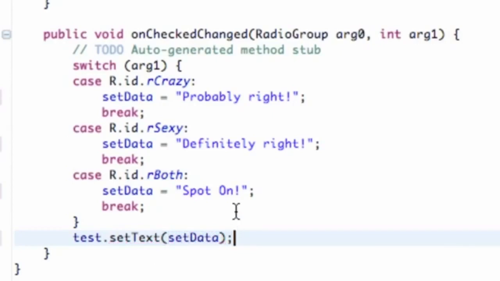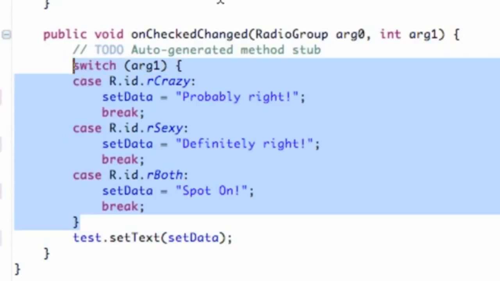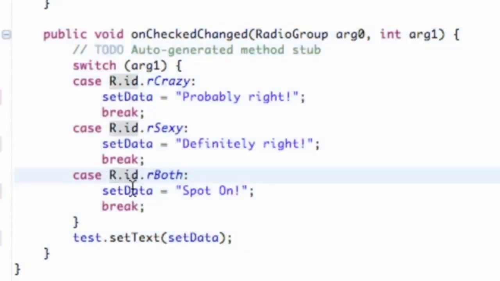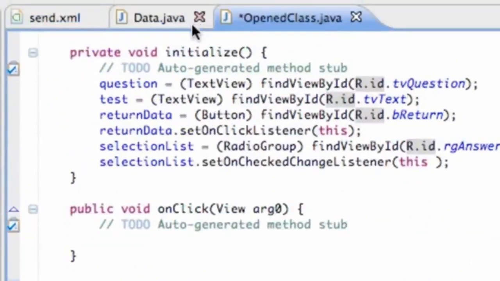So there we go. Basically, as you can see, here's our switching case, but we're still within our OnCheckedChangeListener right here. So basically, it's going to go through the switching case, set this data up according to which radio button's pressed, and then it's going to break the switch statement, and it's going to call this method where it's going to change the test text. So there we go. We basically set that up.